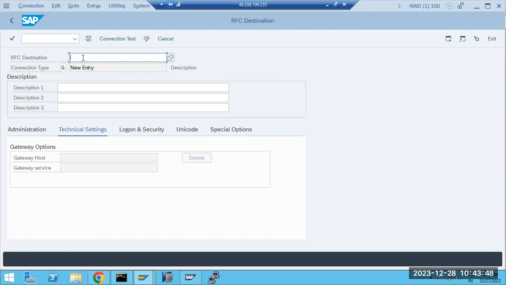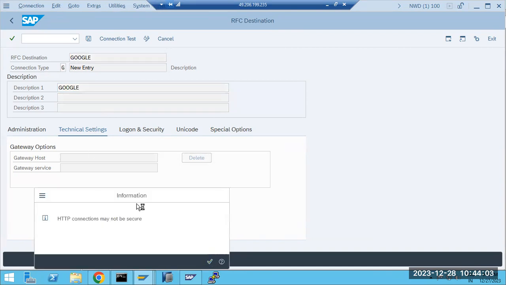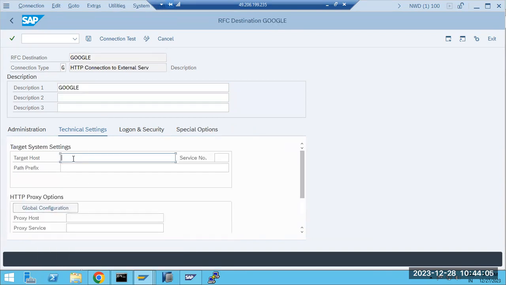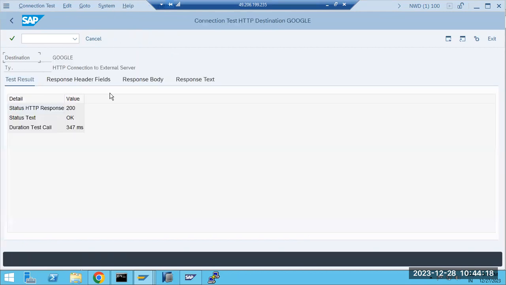If the source is ABAP and the target is one of the banking servers to send the data, then here we can use the banking server details. Suppose I want to send the data to Google, then we can use Google. Then what is the host name here? Maybe the host name is www.google.com, right? The service number is 80, common here. Just save it, then do the connection test, then your test is successful now.